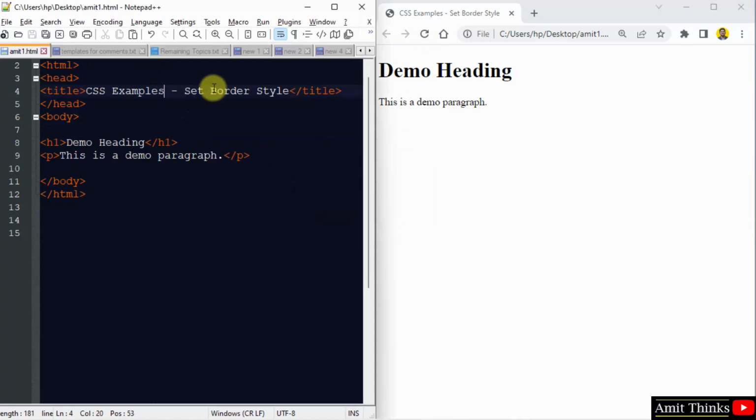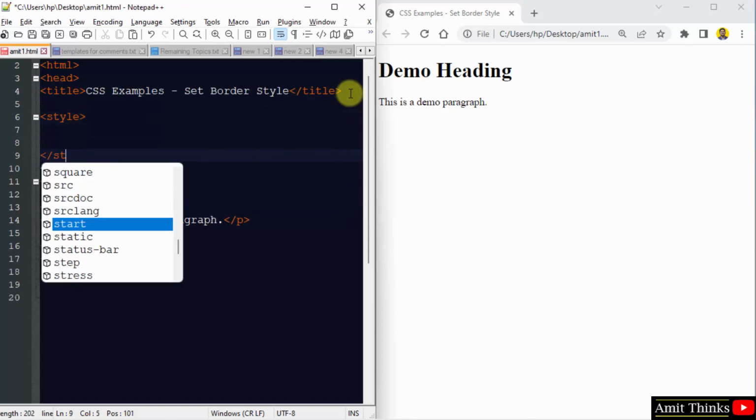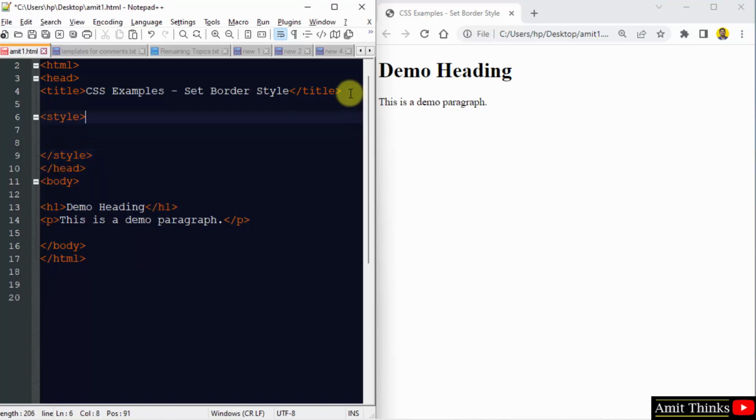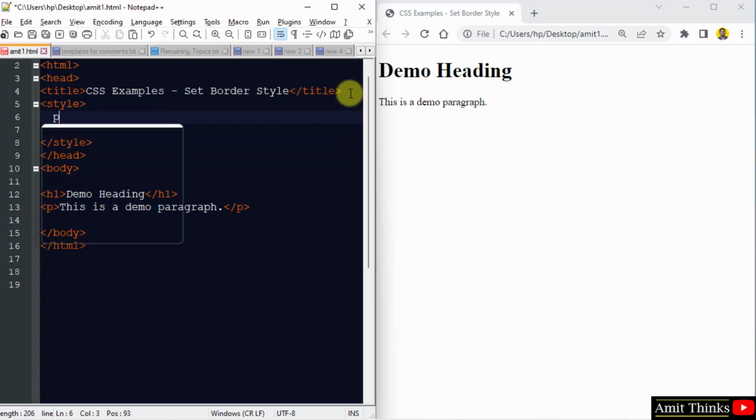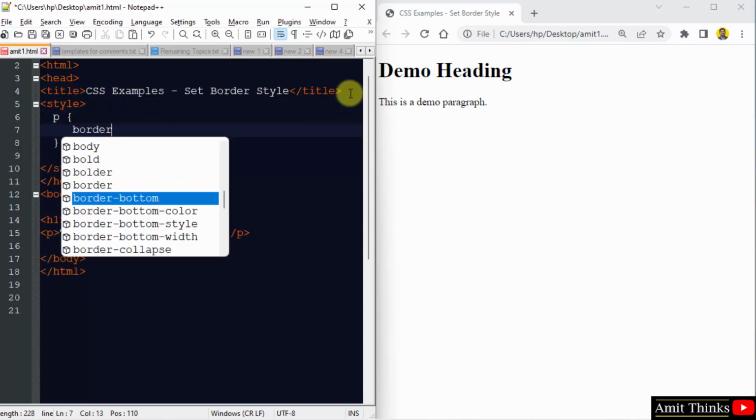So we have a title here, CSS example set border style. Here is the title output. Okay. So we have a border style property so that we can add different styles to borders. So let's add our CSS. So you can directly add border style.